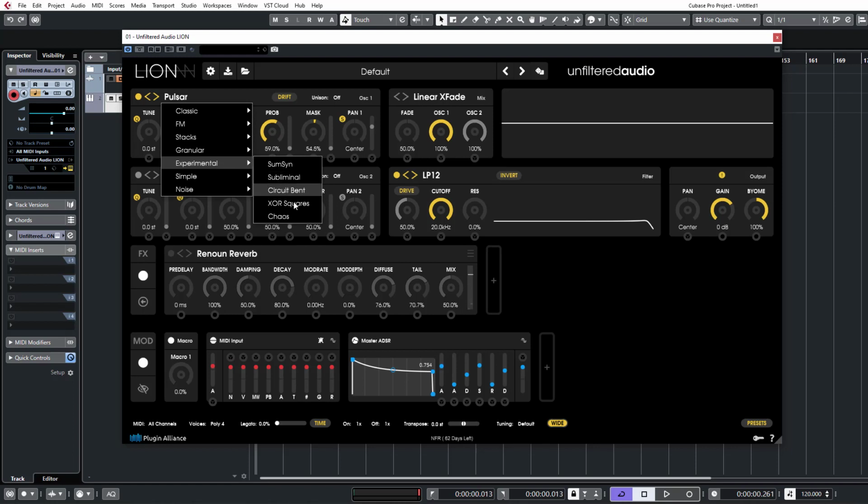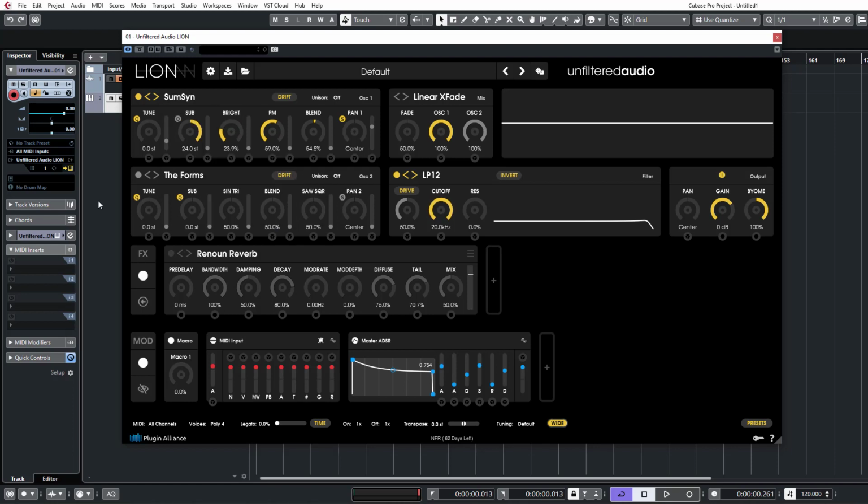What other experimental ones? The Kaos ones I actually found really useful as well. Let's just go through these quickly as well. Some synth.